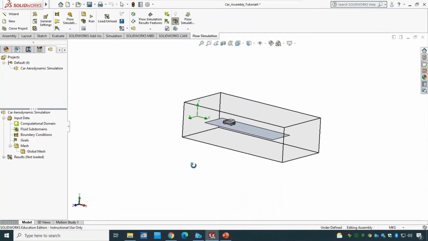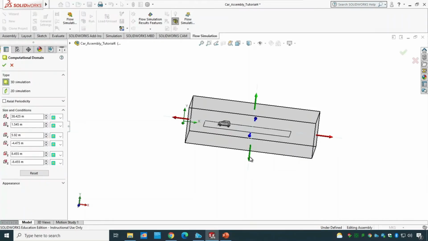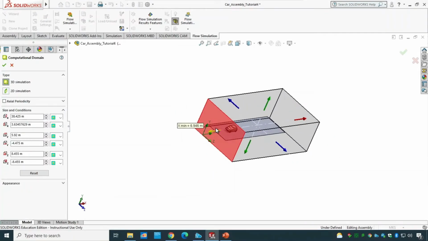And you can see now this model is ready to actually work with. So you can see car aerodynamic simulation here. The computational domain is not what I'm looking for in this case, so I want to modify that. In order to do it, I can go and click on edit definition, and you can use these arrows to modify it. Whenever I move these arrows, basically I can modify that.